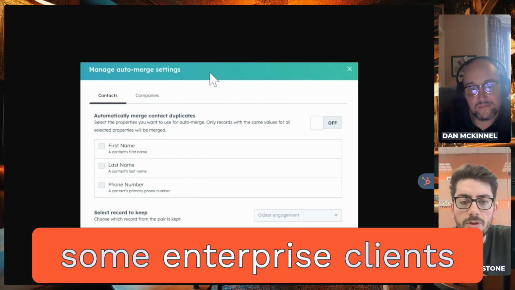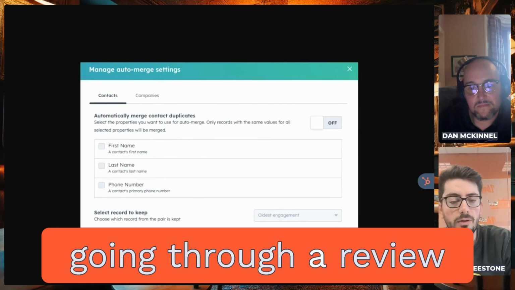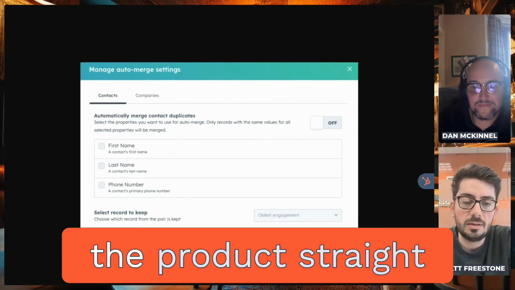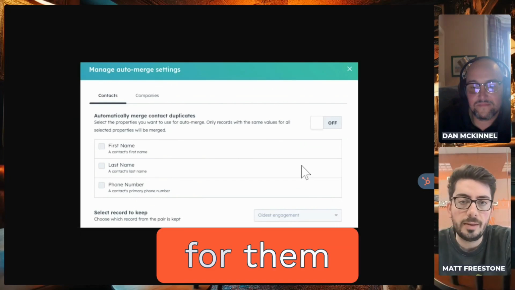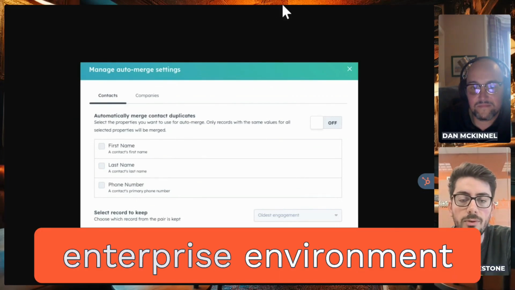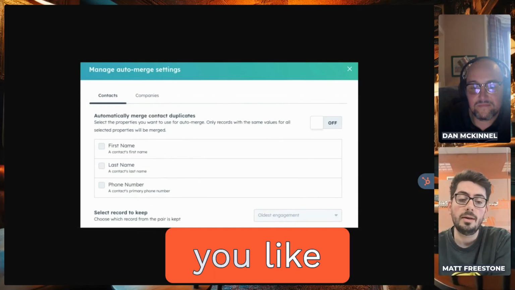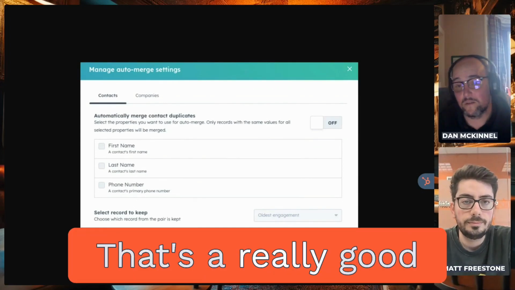We have some enterprise clients that aren't allowed to install just any app they would like to without going through a review and stuff. So having this in the product straight away I think will actually be useful for them. So for people that are kind of stuck in that kind of enterprise environment where you can't just install what you like, this could be potentially really useful for you there. Yeah, you know what? That's a really good point.